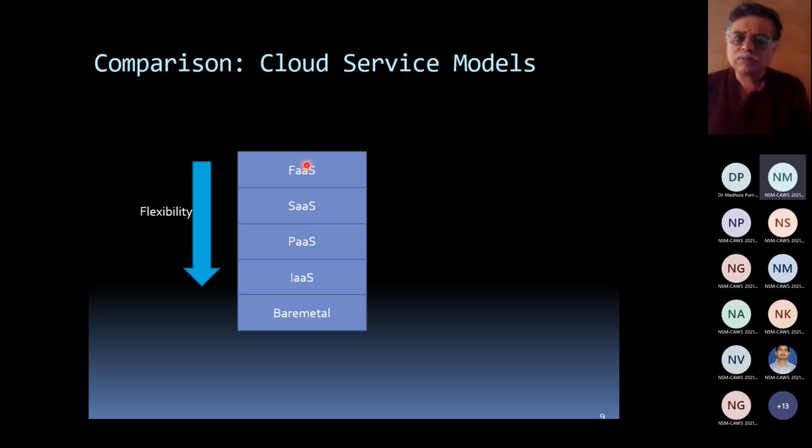Nothing you know about it. Okay? So the greater flexibility when you want, you go in for something like bare metal, and the lesser flexibility that you want, you go in for something like FaaS, or less cost also.